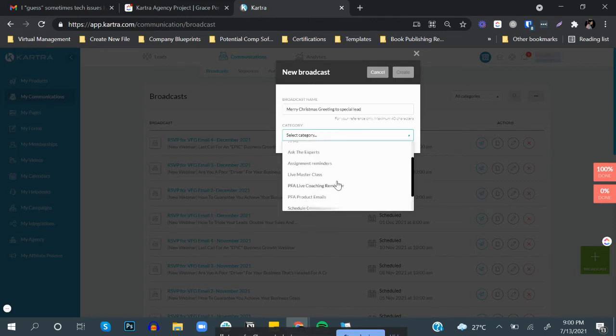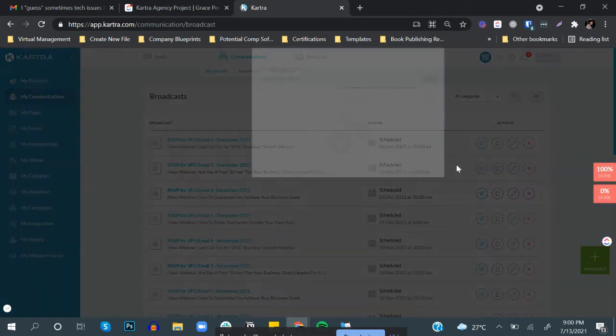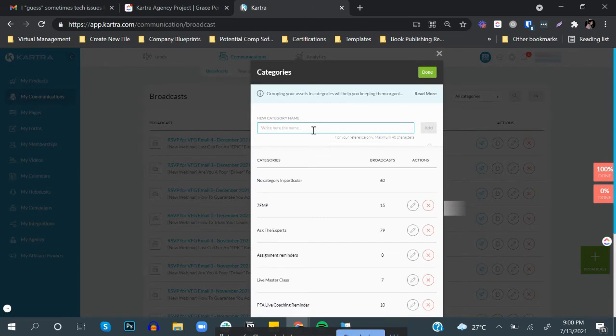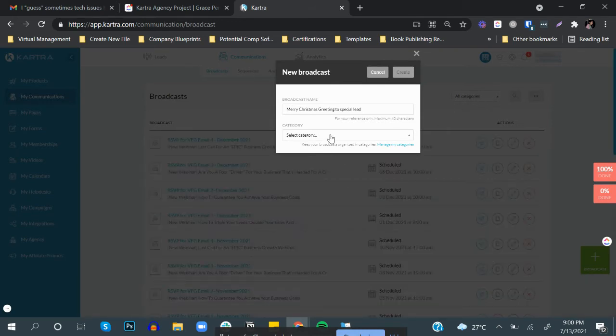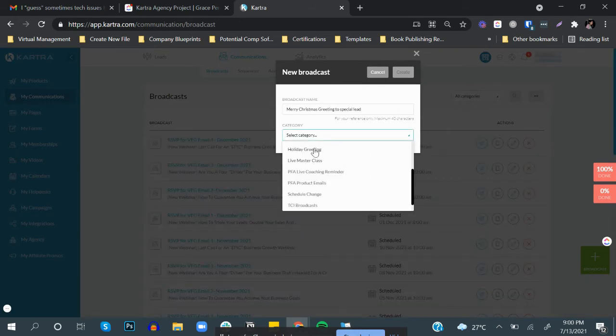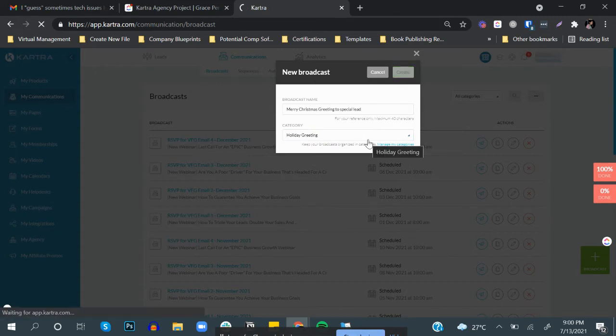If a category is already existing for this specific broadcast, then you can just pick that existing category. But if it doesn't fit any of these categories here, you can just click on Manage My Categories and create a new category name. So let's say this one is a holiday greeting email. The purpose of the category is for us to filter this out. If we're searching for a specific email that we've already sent out, then it's easy for us to track that by using this filters option right here and pick the specific category. Right? So holiday greeting, and then I'm gonna hit create.